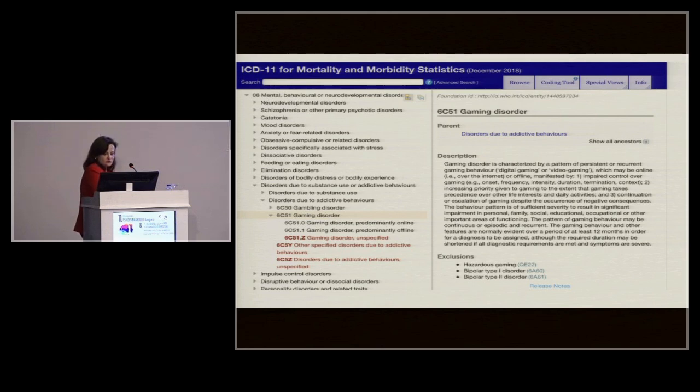And in brackets it says loss of ability to control the gaming behavior. It might be that the person is inclined to play that game, and the frequency might be very high, and the intensity of it cannot be controlled by that person. It might be very severe, and it might cover all aspects of the life of that person.